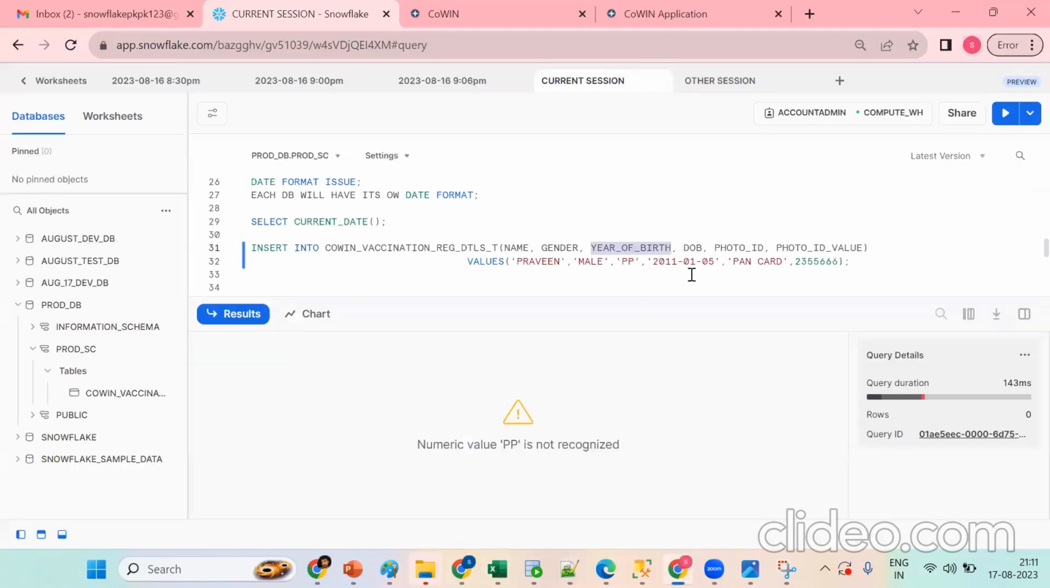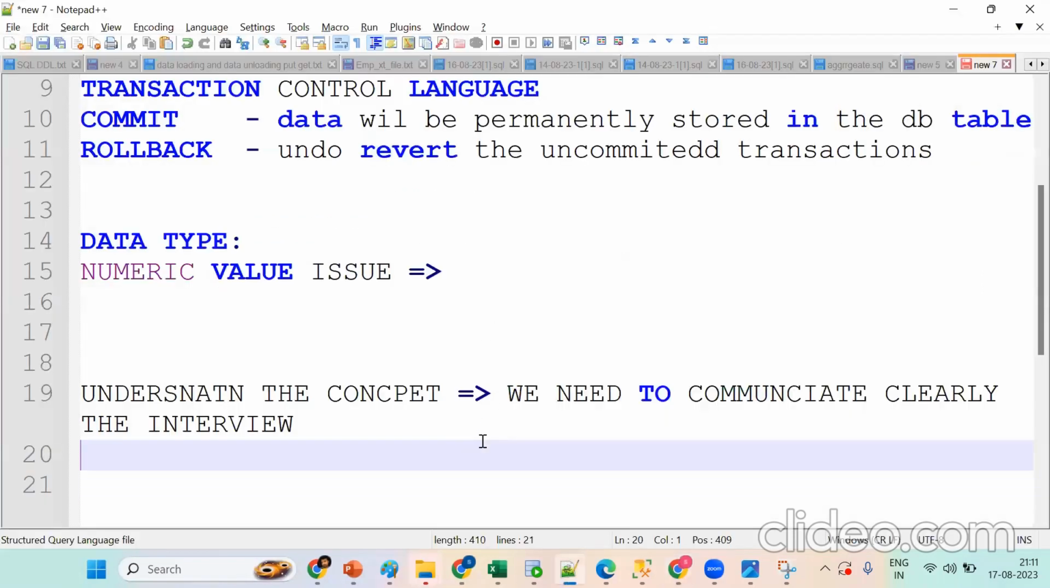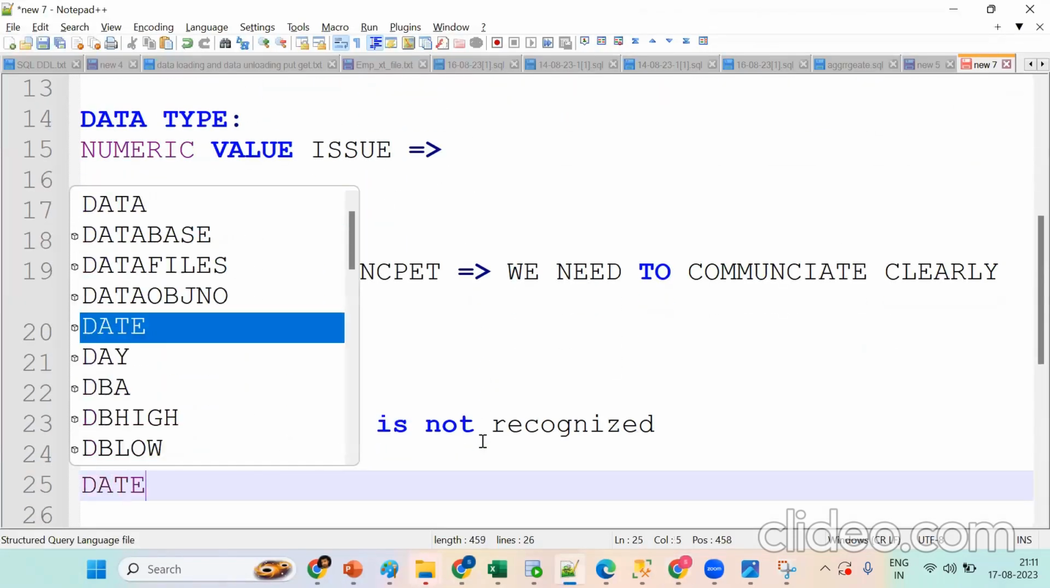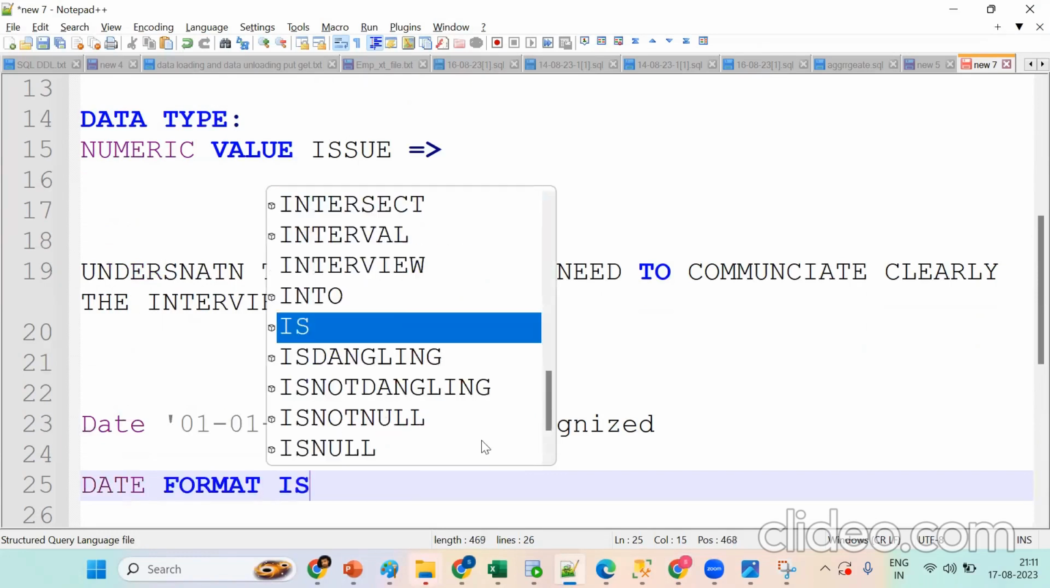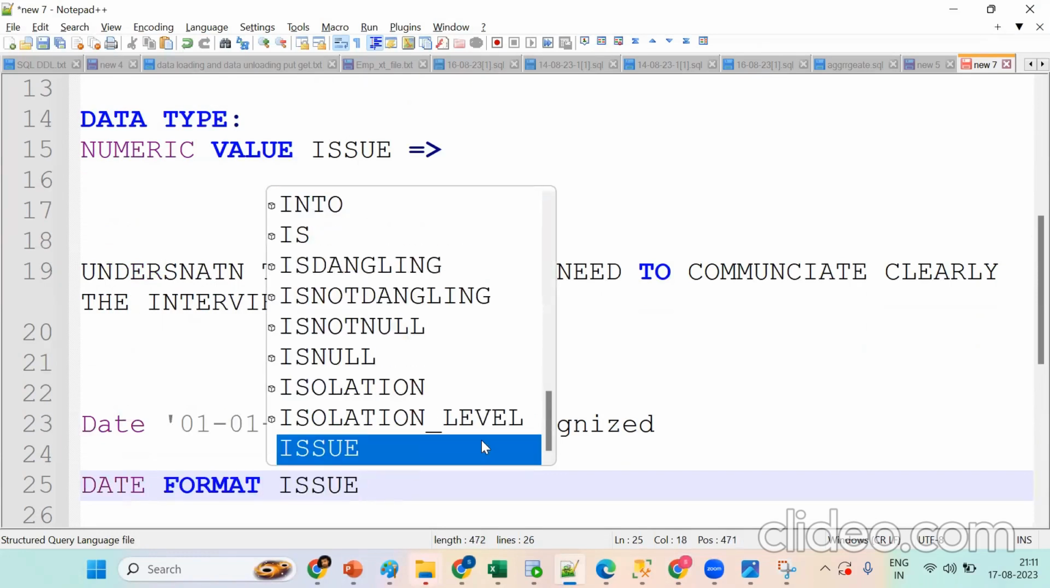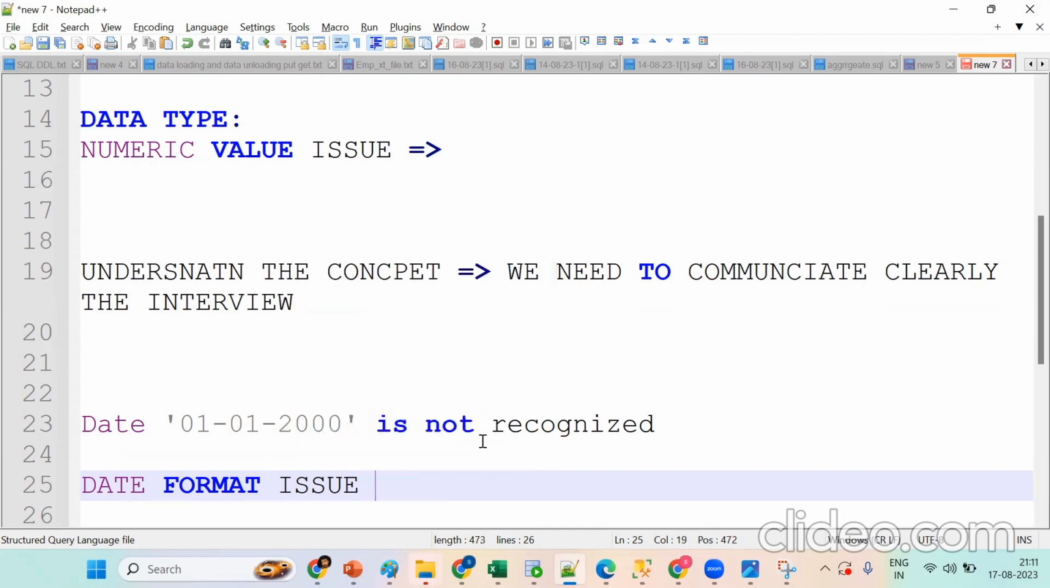Now suppose, in a similar fashion, we go for this one. See what happened: the date is not valid. What is the issue here? It's a date format issue. For each thing like this, we should understand the issue clearly: it's a date format issue. Is it clear so far in our session?